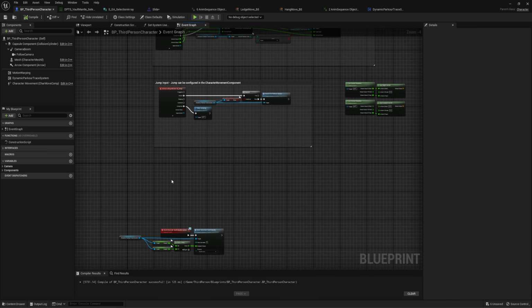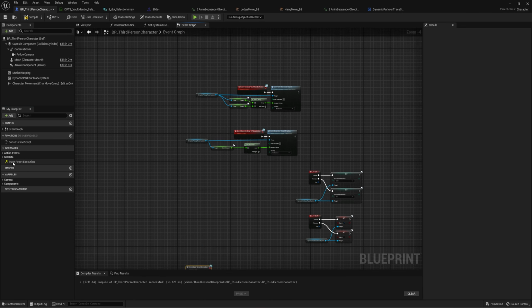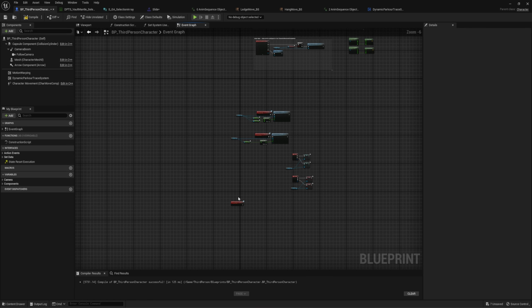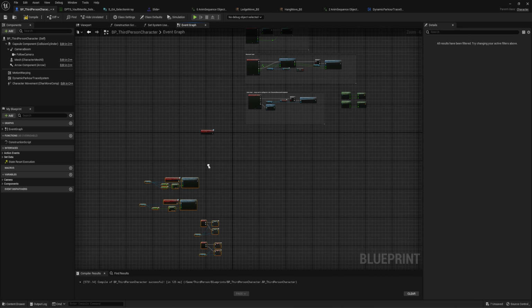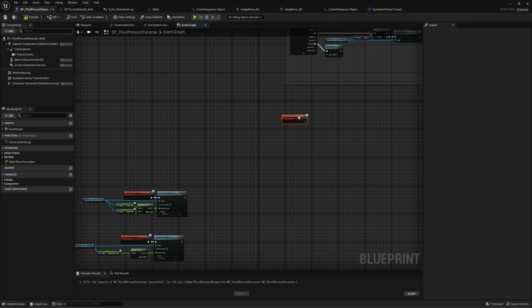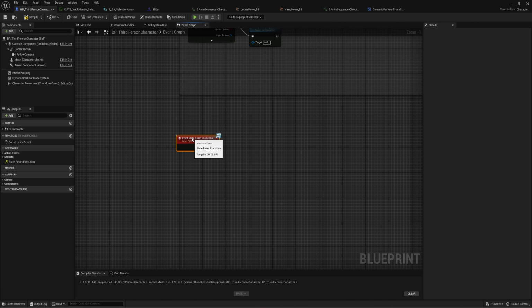Now there's one last thing that we're going to want to do. Inside of our interfaces section, if we open this up, you're going to see the state reset execution. If we double click, this is going to give us the ability to reset some values that are going to be overridden during any of the states. This includes climbing, wall running, balance beams. So there's a lot of different things that can be overridden, and this particular event gets fired off whenever one of those states comes to an end.